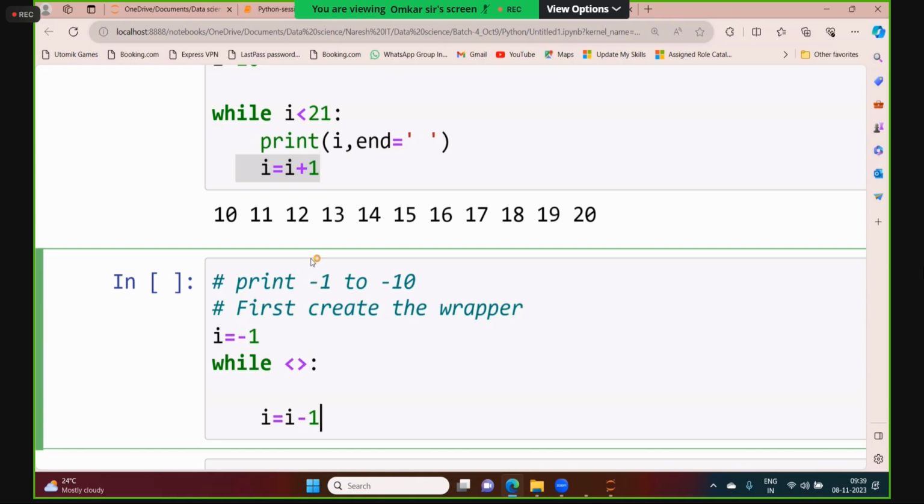Now you want to print what? You want to print I. Print I, suppose end equal to like this you are doing. Then here the condition. Tell me the condition. I greater than minus 11.